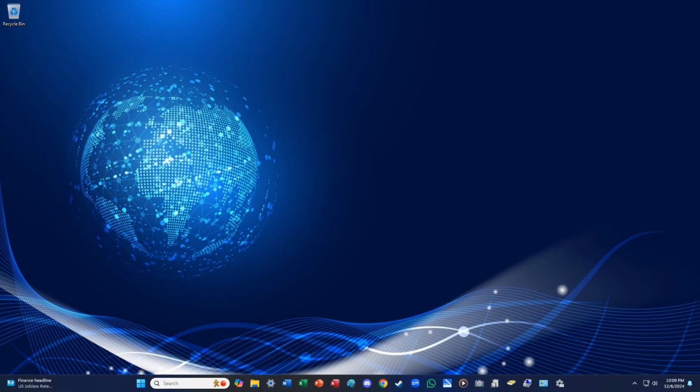Okay, the first step we're going to do is go to your Windows button or your Start button. That's right down next to your Search button, that little white area with the magnifying glass. So click on the Windows button, right click.